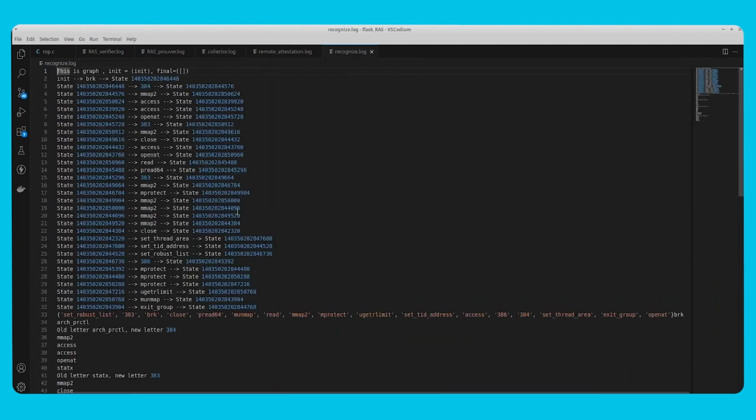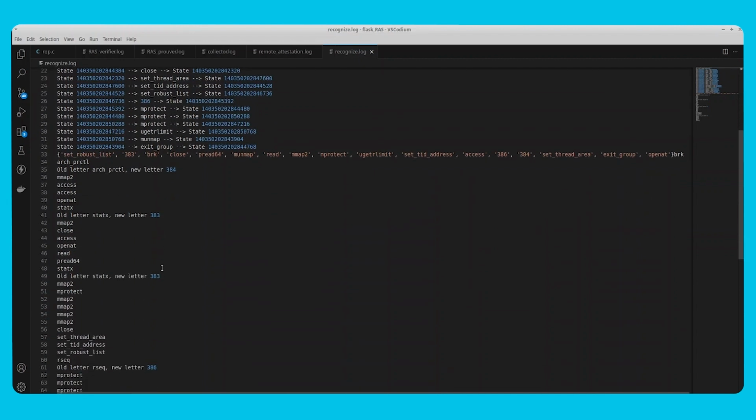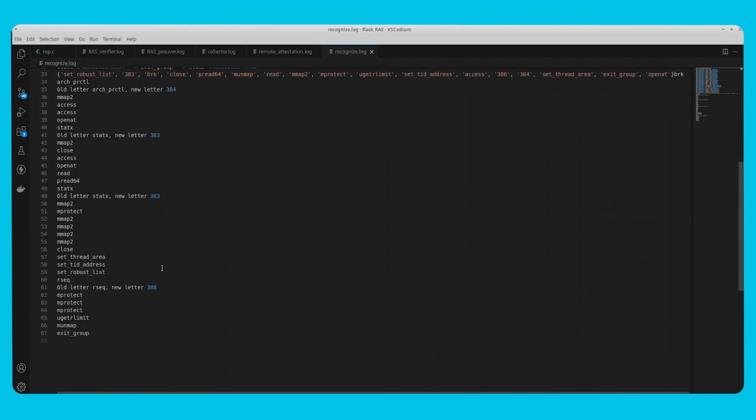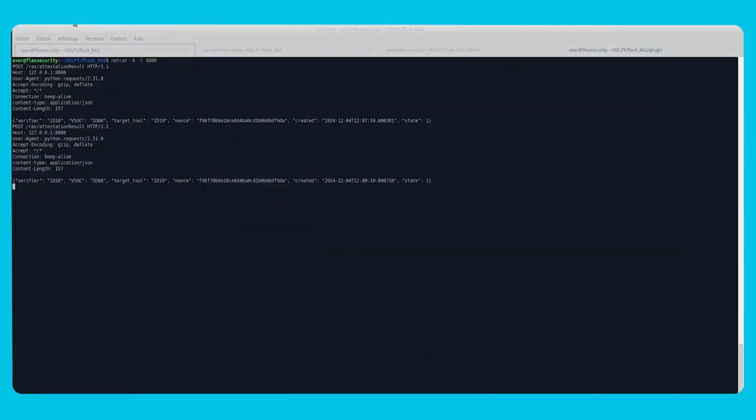and here we can see a log of the verifier. It has a reference value, which is a graph representing the control flow of the program, the correct control flow of the program, and then we see that it compares it to the system calls that it received. And if the attestation is a success, the state is at 1, as we can see here.